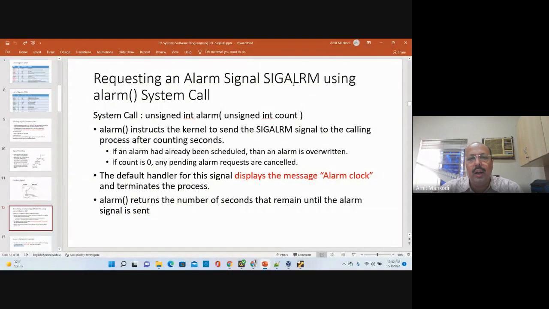What is the default action for SIGALRM? The default action for SIGALRM is to print the alarm clock message. The operating system will print this message, and the process will be terminated. That is the default action.